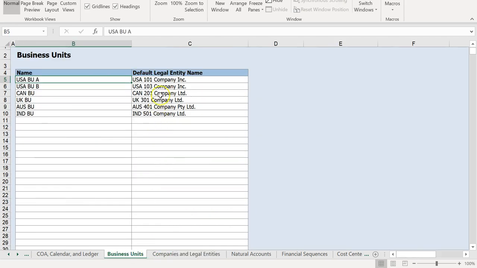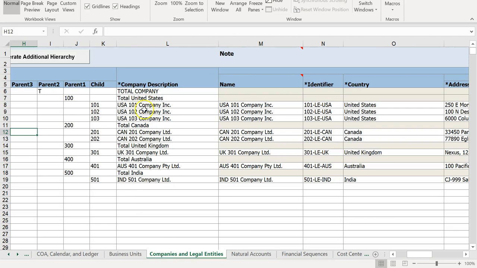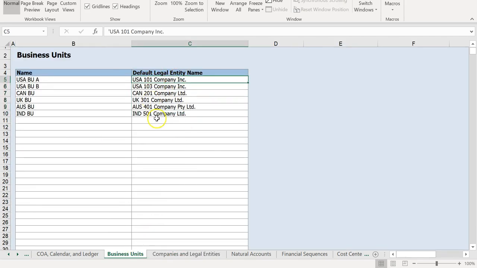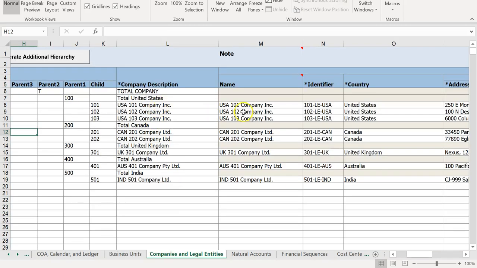For the business units, I can create one or multiple business units for each country, and for each business unit there needs to be a default legal entity name. This list should be identical to the companies over here, but I can take a default. I don't have to take all the legal entities. I need to take a default, making sure that the names match exactly the names of the legal entities over here.